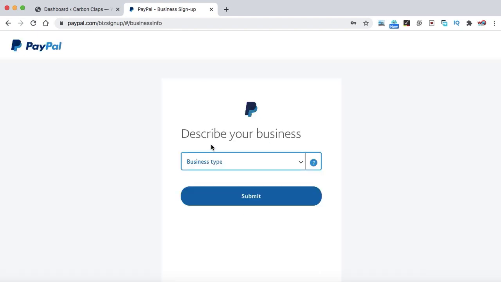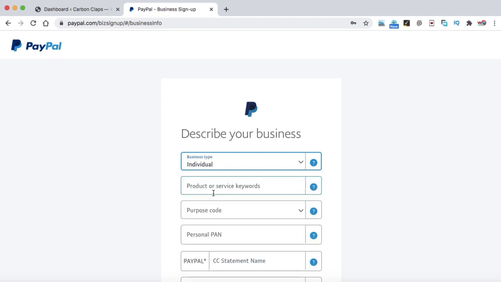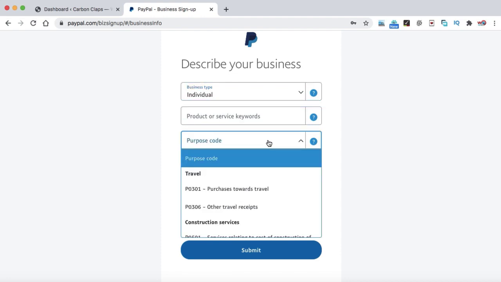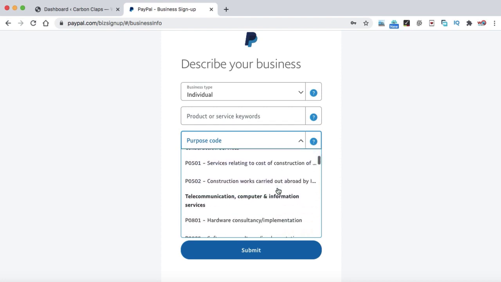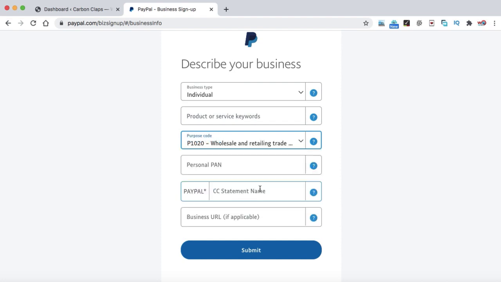Now this asks you to describe your business. So from here we can describe our business as individual, sole trader, partnership, or corporation. So I can select individual, and then they ask you a few more details like the search keywords, purpose code. So here, as we are going to sell food products, we can select a purpose code from here. Let's find out. So we can select here wholesale and retailing trade services.